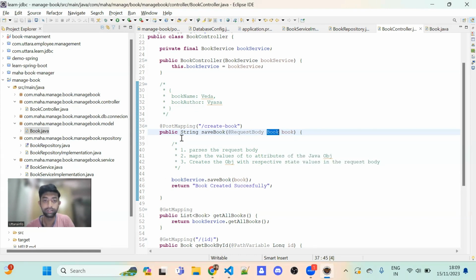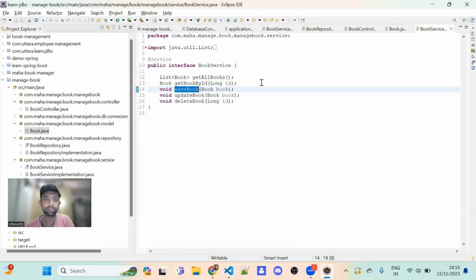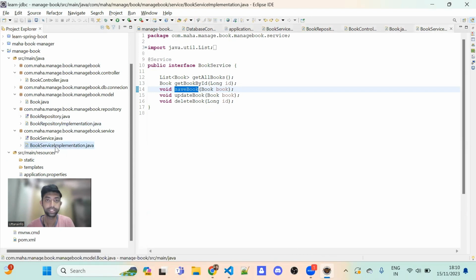Now the controller processes and delegates the work of saving the book to the service class by calling the save book method. We'll go to the save book method of the service class. We have an interface, book service. It is the implementation of the DAO design pattern. We provide an interface first, then we give the implementation. So we have this service implementation.